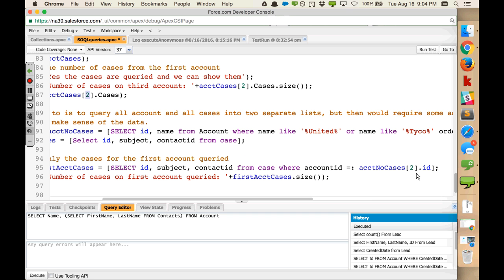And I'm basically just querying for some values from the case object, and I'm giving it a where clause, and I say where the account ID is in the list of accounts at account 2 in this case. Or equals, I'm sorry, not in. Equals to the ID of the third account, the account in index number 2. And so hopefully there are some cases for that one, and it should show us something in line 96 on the debug.